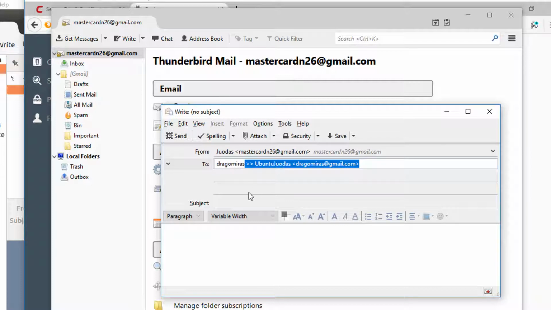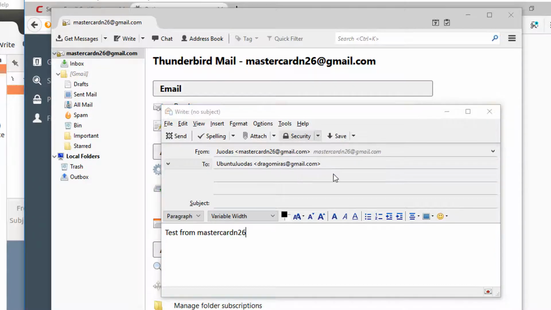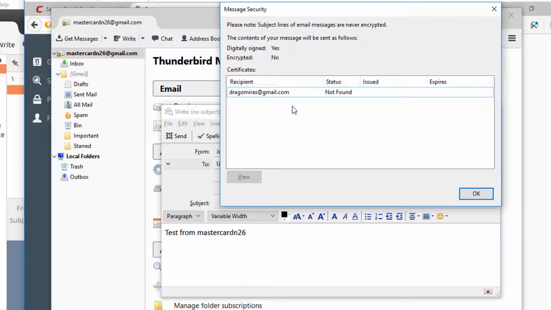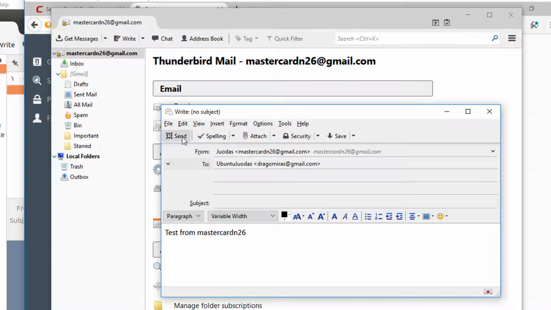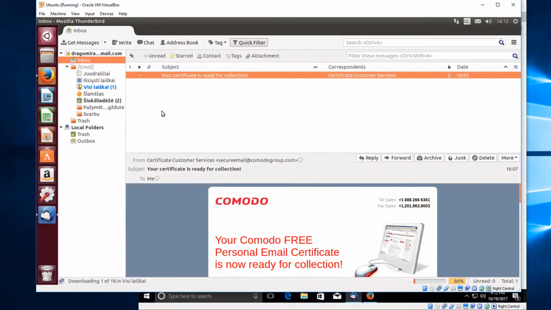So basically, to demonstrate this, I'll send this email here. Test from MasterCard. And as you can see in the security tab, I only leave this digitally signed message. And as you can see, this option shows what kind of certificates we have. We don't have the certificate for this person, so we won't be able to send an encrypted message to him. So let's send this email. Subject: send. Okay, it's sent. Let's go to the other machine.